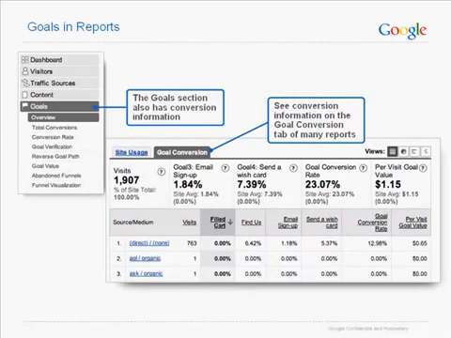So what do goals in reports look like? Each time that a visitor sees your page you define as a goal, a conversion is recorded. So as you can see here in this example, you can see the total conversions and conversion rates for each of the goals in your report.